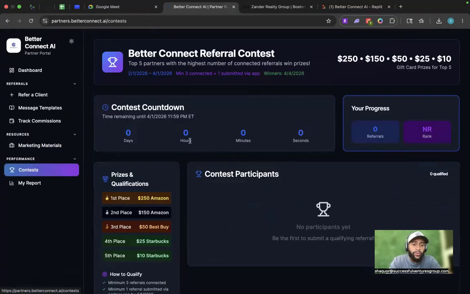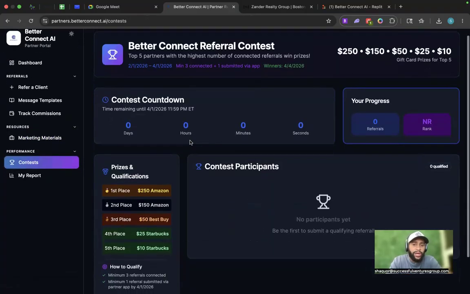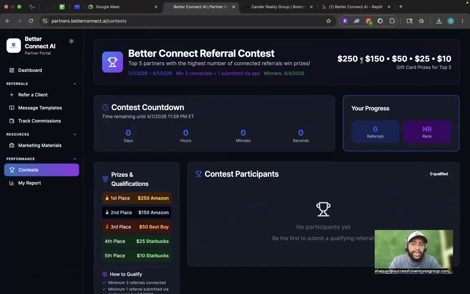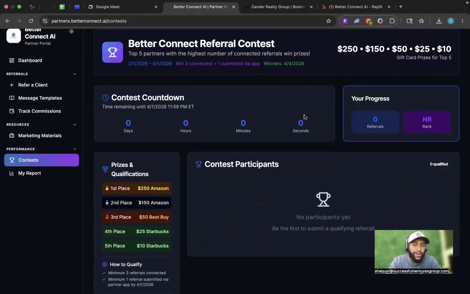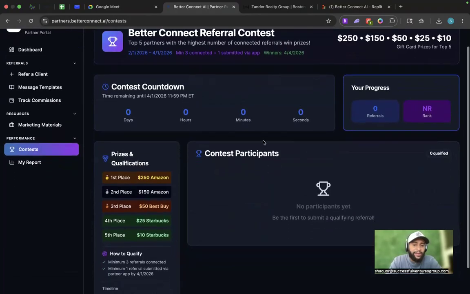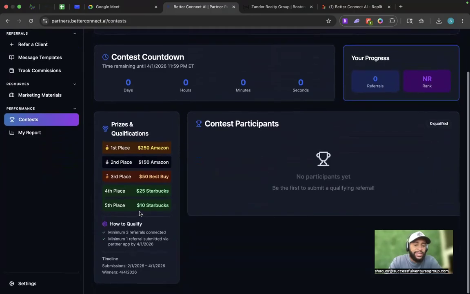Okay. We also have contests that we hold periodically, and this is where you can track your status. You can see some of the other participants. You'll see the countdown. You'll see the prizes here on the side and kind of what the qualifying methods are, as well as again where you are in the status or the participant list.